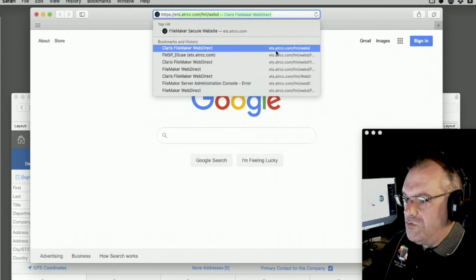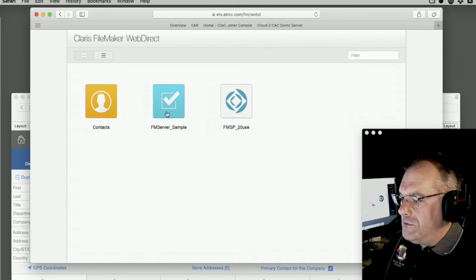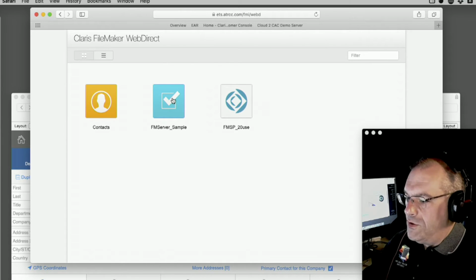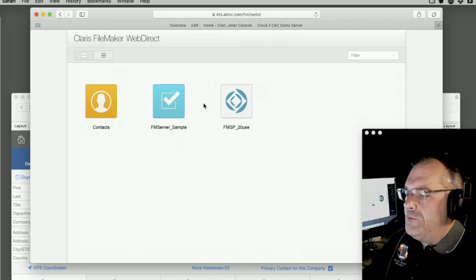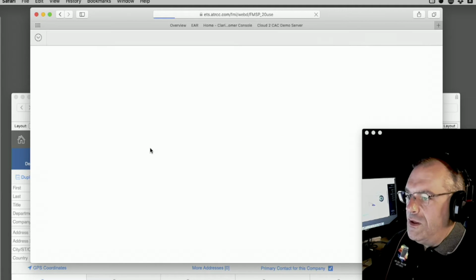But then I want Claris WebDirect. So it's this link right here. When you get it, it comes to this screen right here. This file is set to read only. Anyone can log on, but it's read only. It's like a sample file, right? And this one you folks can read and write. So you log on with LiveStream, and then boom, you're in.